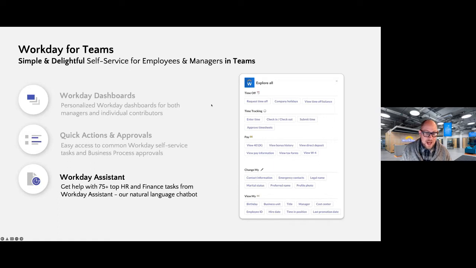They can simply chat with Workday in Teams as if they were chatting with one of their coworkers. They can say, hey, Workday, I would like to take some time off, or hey, Workday, I'm looking for my last pay slip, or hey, Workday, I need to update my beneficiary information.